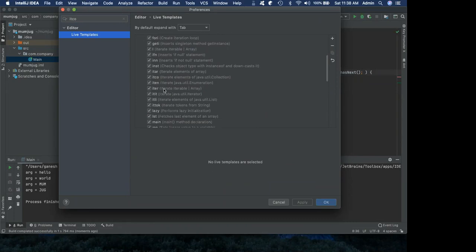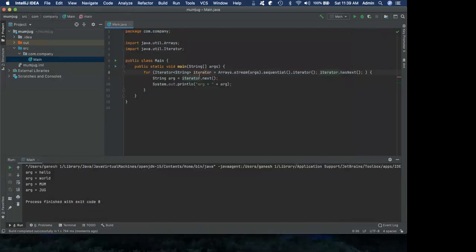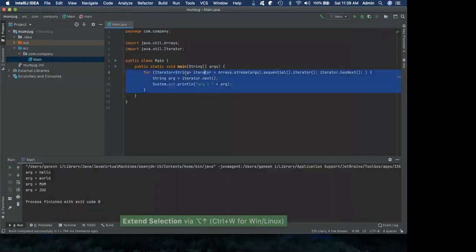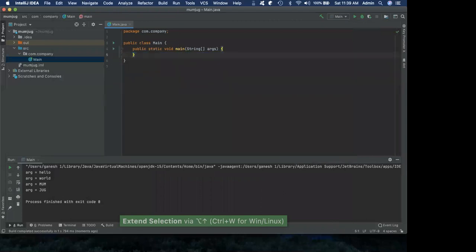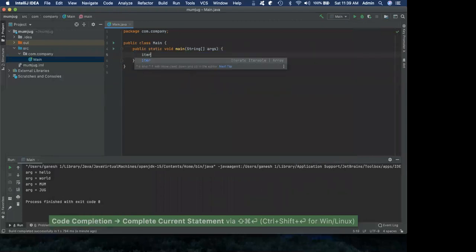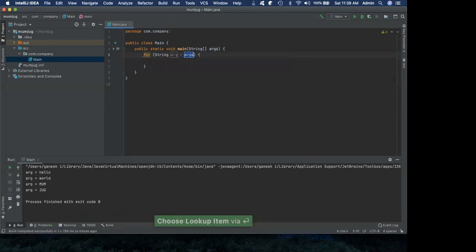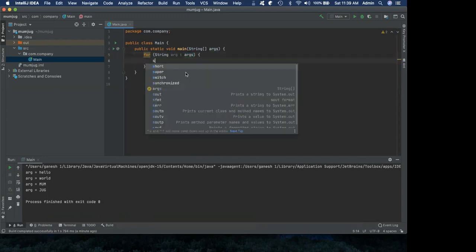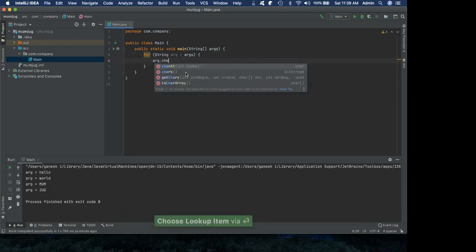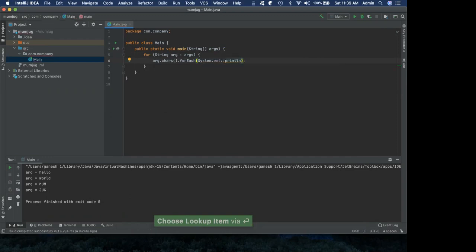Right? Now we have an array, which is args, right? So let us do iter here. So let us select this whole thing and get rid of it. And let's create a new line and iter, which is args. You can see args was automatically filled by the context from IntelliJ. So arg is already filled. Now I can say arg dot chars, and for each I want to print the chars. So let's run this, and I could see the characters that are getting printed.